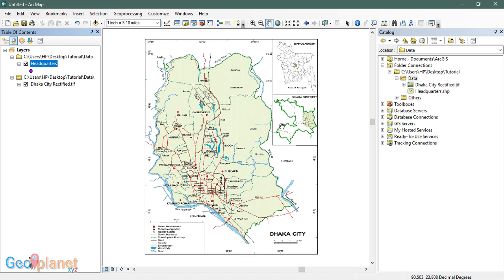I'm assuring all of you that we need to learn about digitizing, not just learn the steps. So learn the basics of digitizing and you will be a master of digitizing.